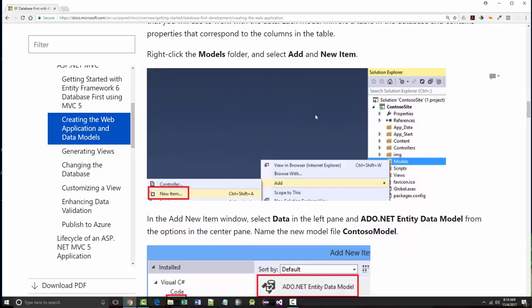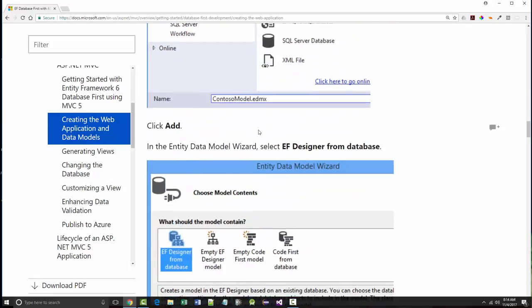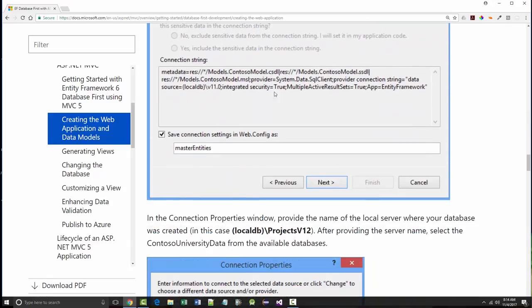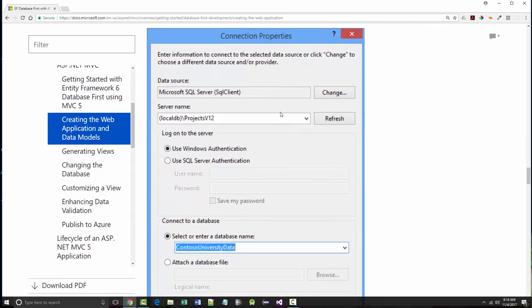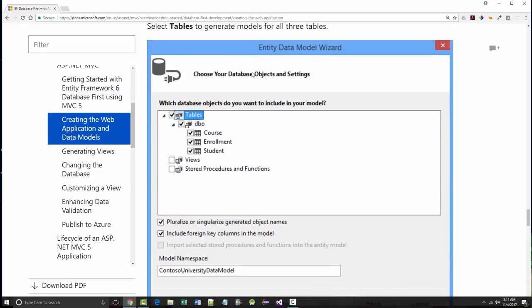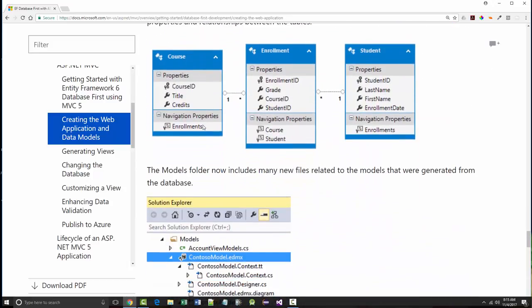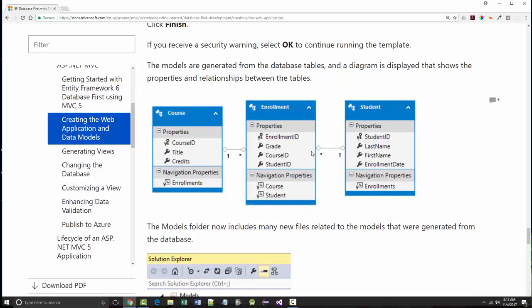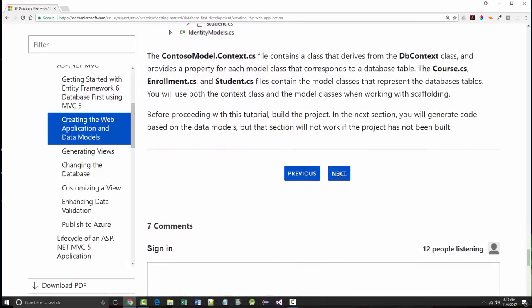We went in then and we right-clicked on models and chose Add a New Model, where we used EF Designer from database. It already had filled in our connection string for us, so we didn't have to do that. Then in the Entity Data Model Wizard, we made sure that the course table that we created in the first document, the enrollment and the student were all in there. They were, which gave us this entity relationship data model. We double checked to make sure that's what ours looked like, and it did. That was the second one.